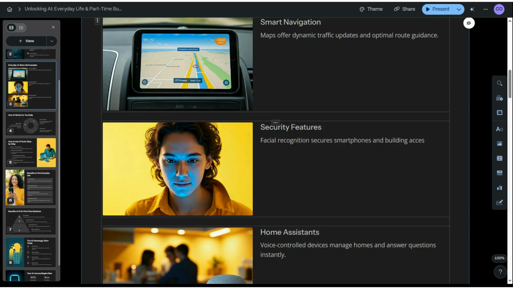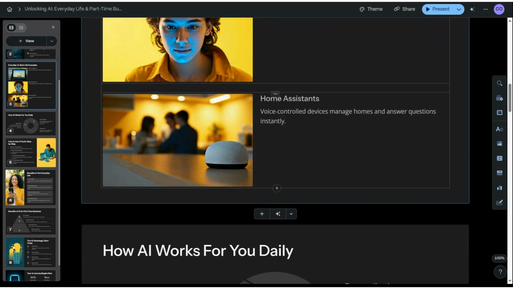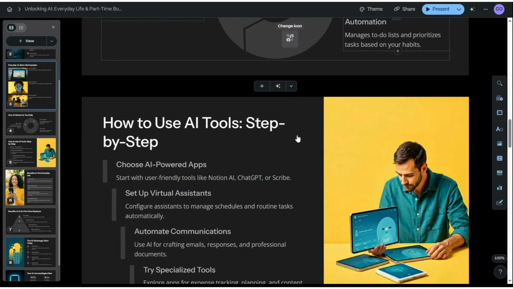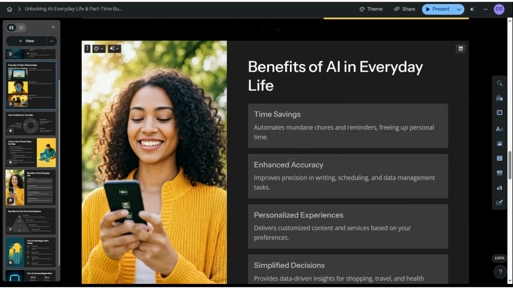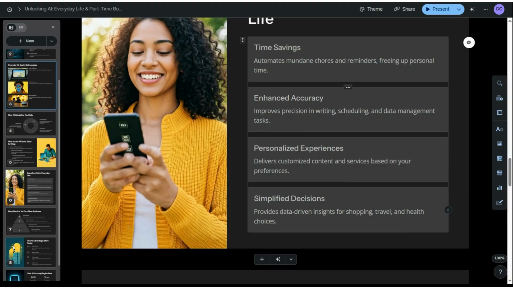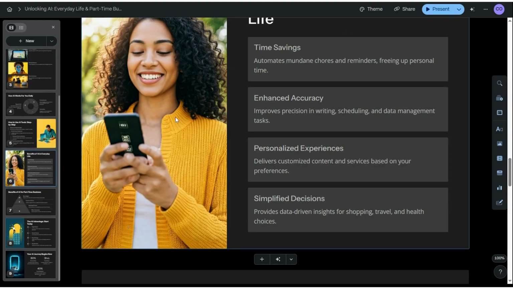Can you see my cursor? I can edit any slide I want, add anything, edit and add. I can edit, I can add, I can correct. This is beautiful. It's amazing. I particularly like that it adds photos in it, and you can change the photos as well.